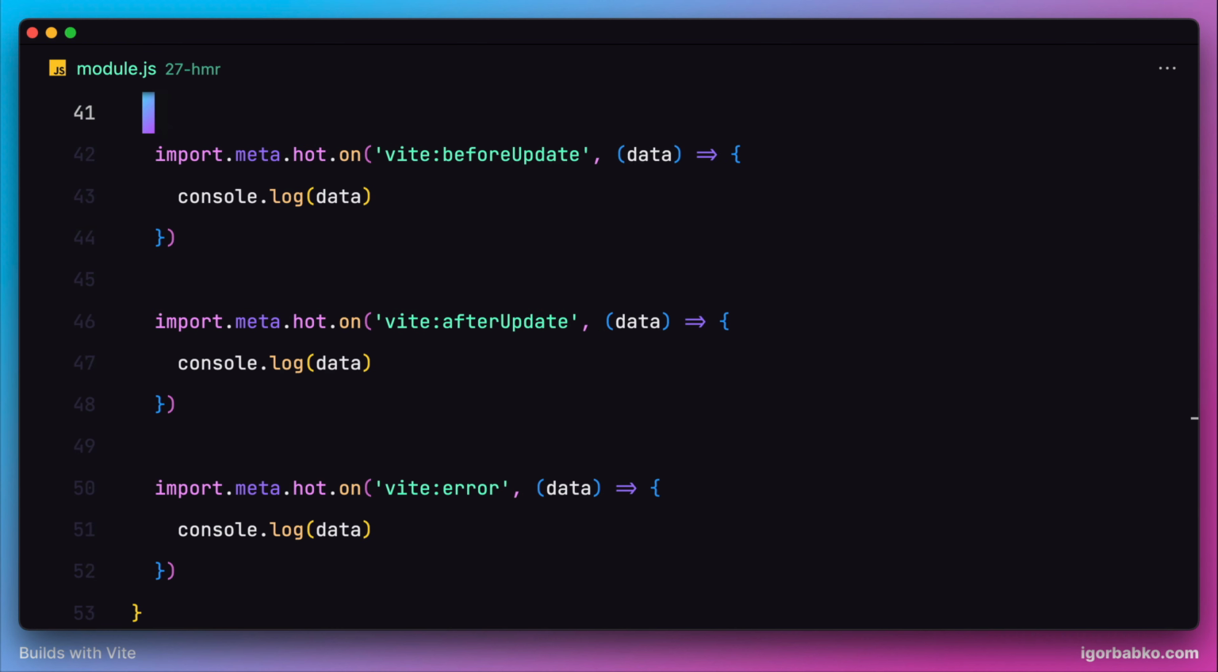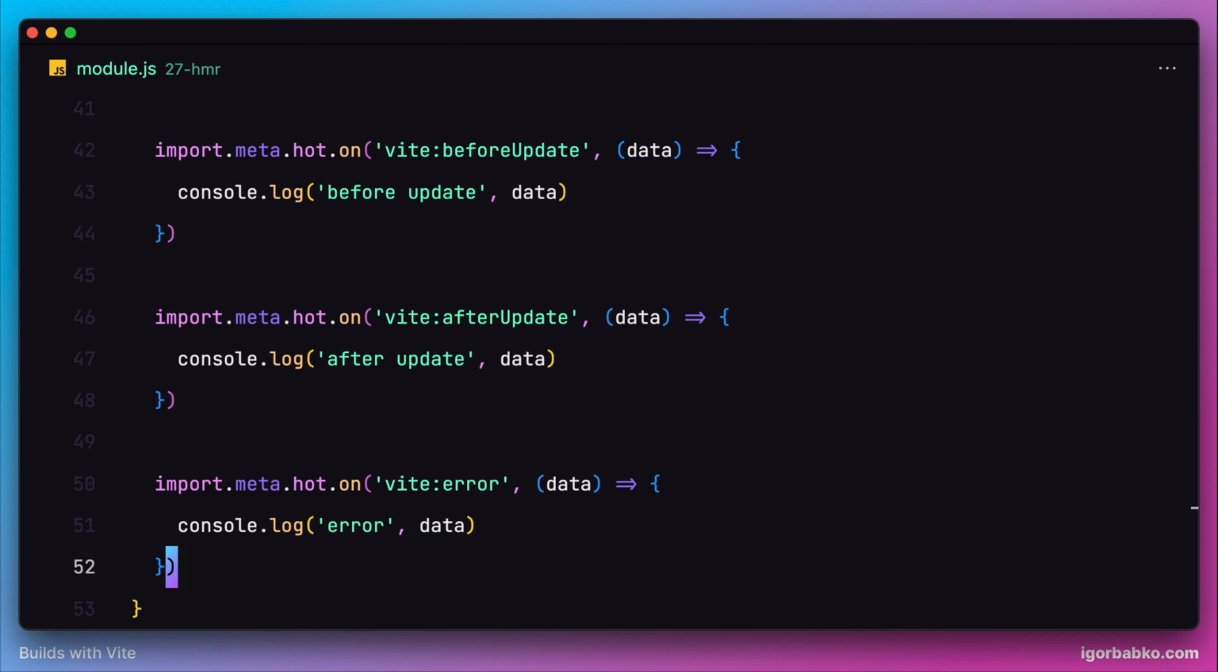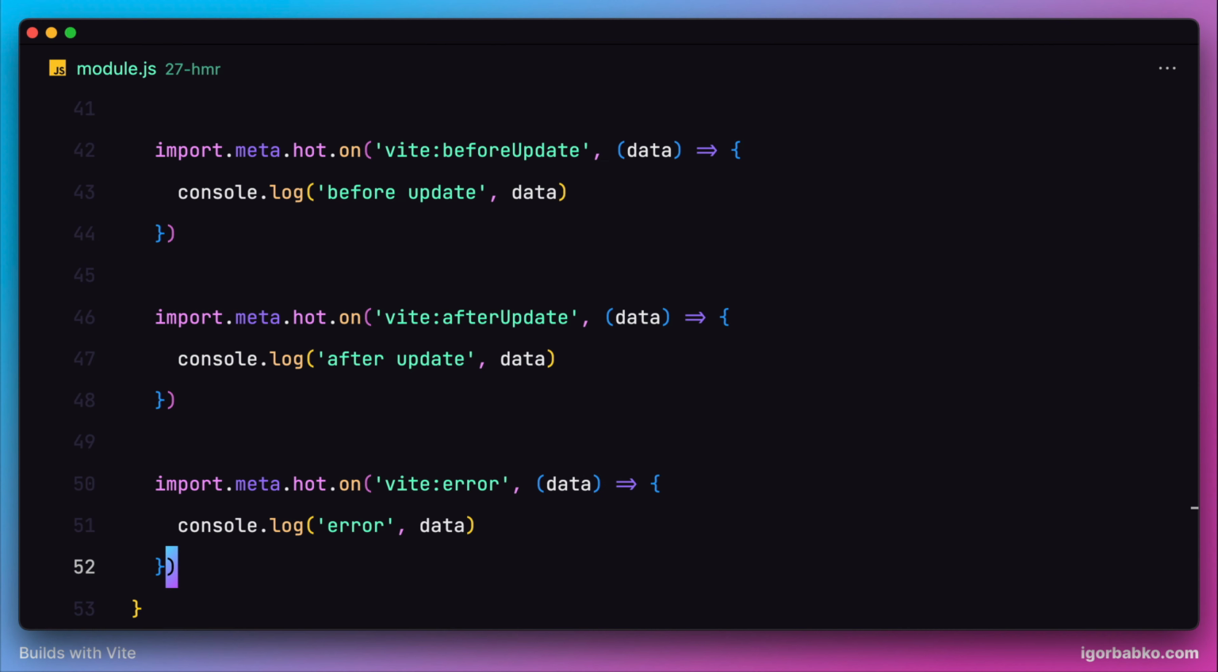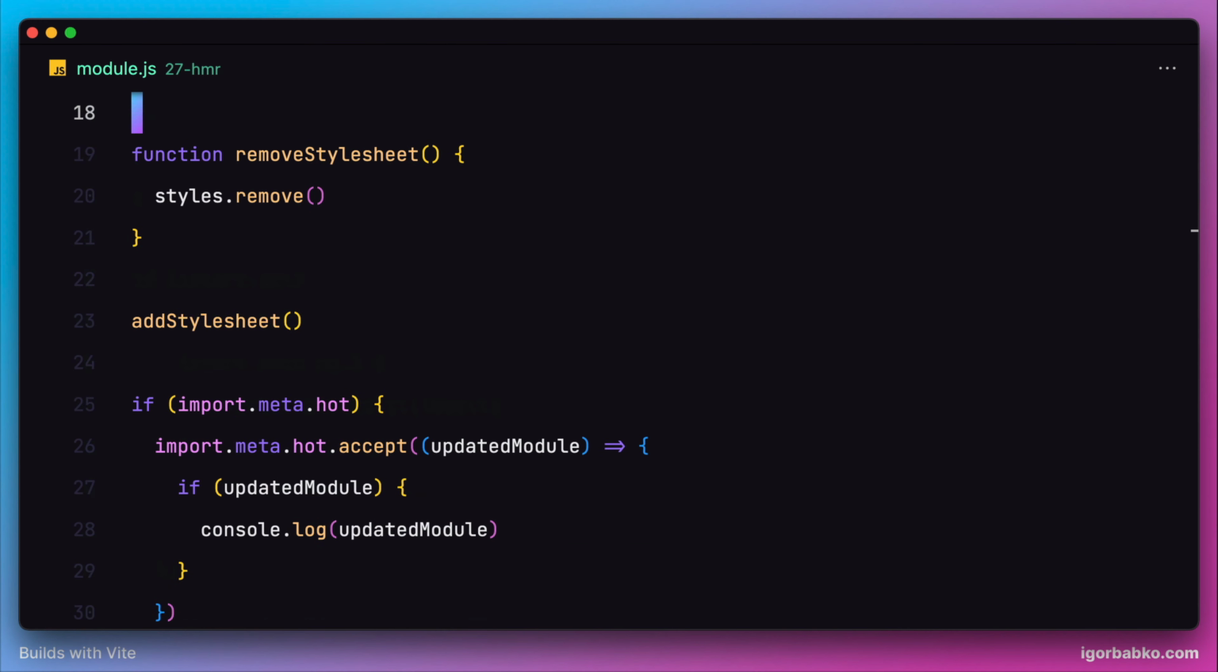And just to make it clear which console.log statement corresponds to which listener, I'm going to add labels here: before update, after update, and error. So again, initially there are no logs that came from those listeners, because none of those events were fired on the initial page load; they will be fired once we modify the module. So let's do just that.